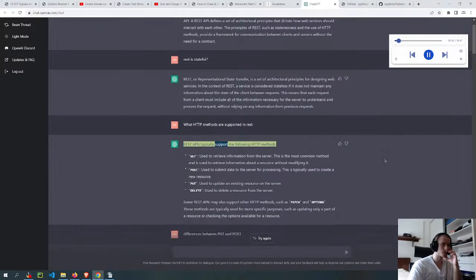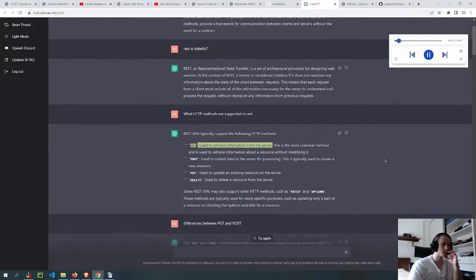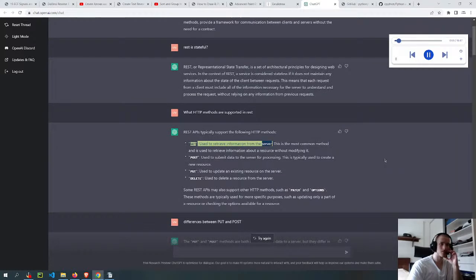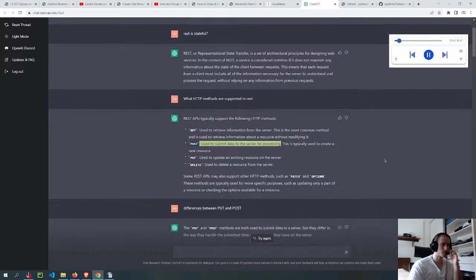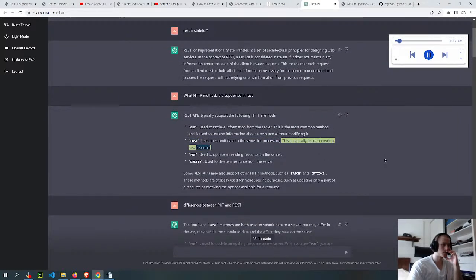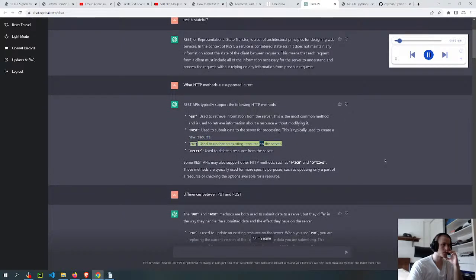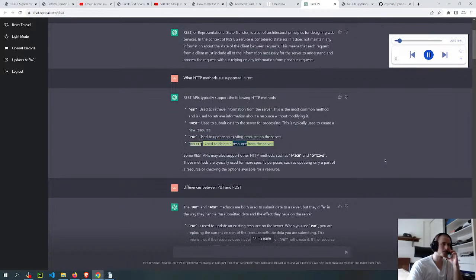REST APIs typically support the following HTTP methods. GET, used to retrieve information from the server. This is the most common method and is used to retrieve information about a resource without modifying it. POST, used to submit data to the server for processing. This is typically used to create a new resource. PUT, used to update an existing resource on the server. DELETE, used to delete a resource from the server.